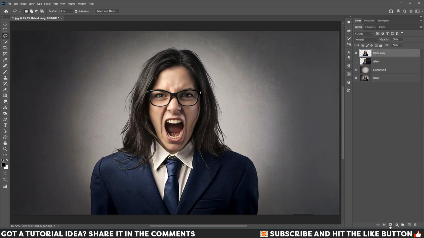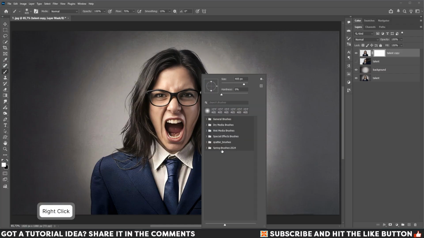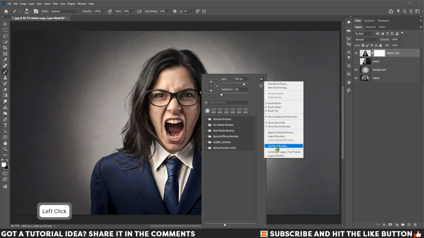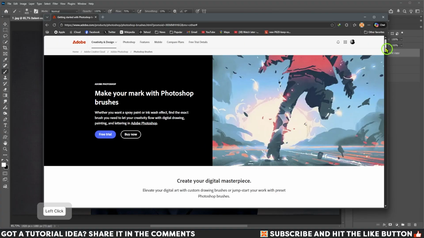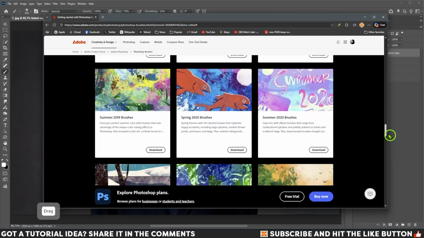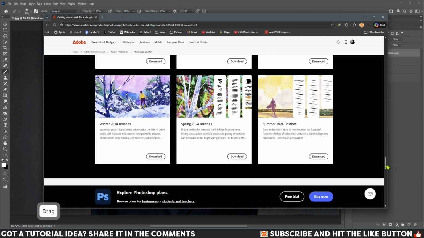And then I will mask the original talent layer, and I will use the brush. Right click, and I use the Spring Brush 2024. If you don't have the brush, you can download it here. Click Get More Brushes. Here is the Spring Brush. Hit download.